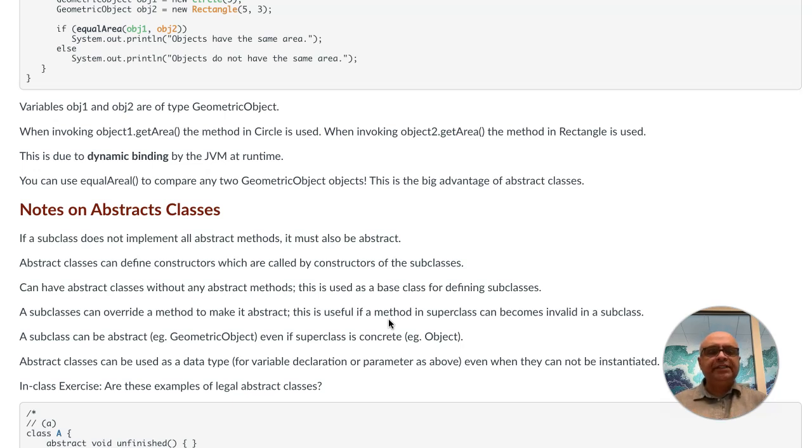That's one use case. Next one. A subclass can be abstract. Example: GeometricObject is abstract in our use case, even if its superclass is concrete. So all objects in Java extend Object, right? Object is a concrete class that everything is a subclass of. So GeometricObject is a subclass of Object, and GeometricObject is abstract, even though its superclass was concrete.